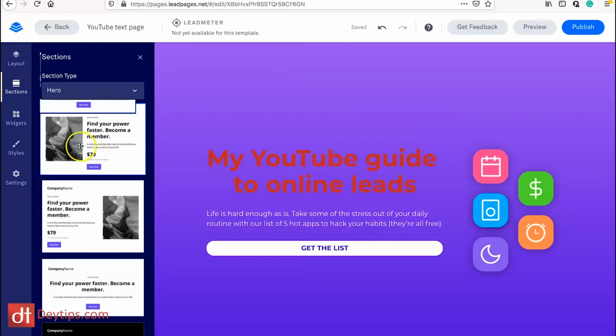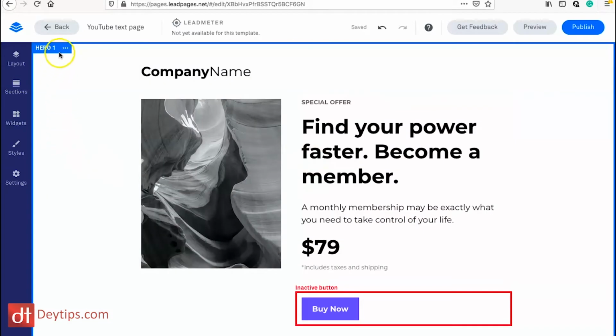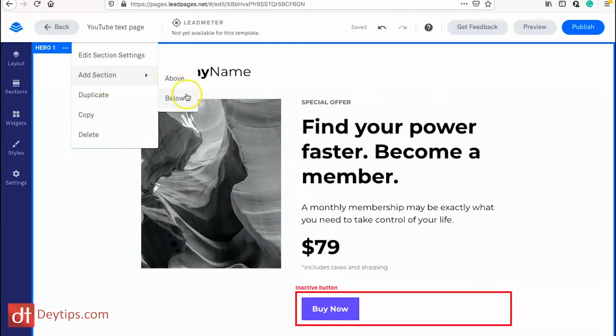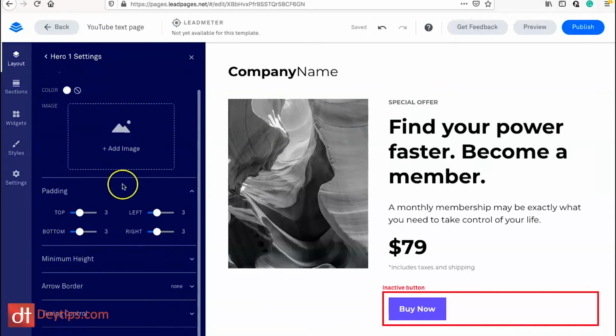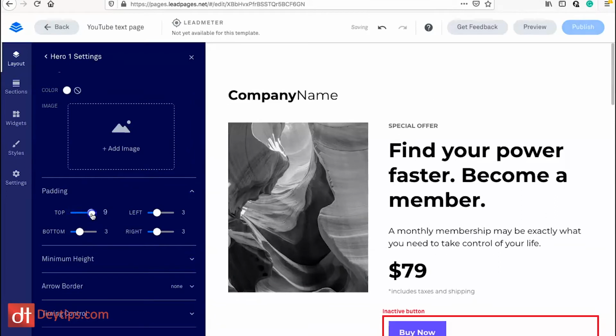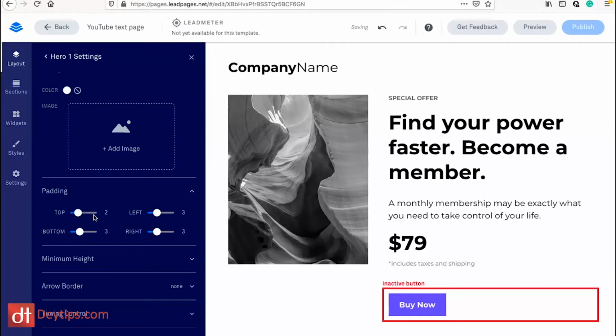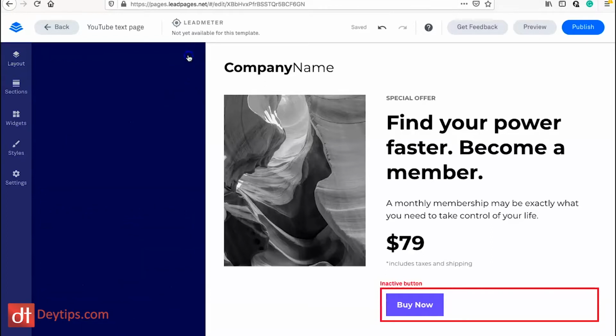If I go to hero and drag that, you will see it drags the section on top, and I can click these three buttons up here and edit this section. I can add a section above it or below it. I can duplicate this section, delete this section, or copy it. If I go to edit section, then I can change the background image. I can change the top padding. As you can see, once you start moving that, it changes. I can also change the left and the right padding too. So you can just make this your own. Change the background color as well, height, image, and so on. It's fairly easy and simple to change.